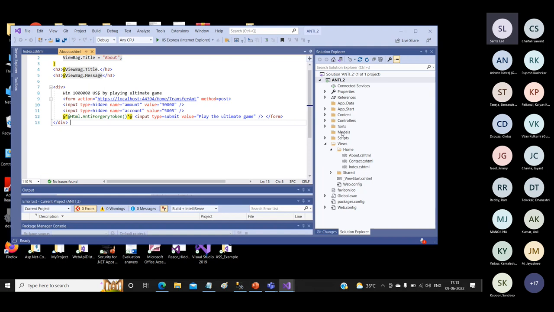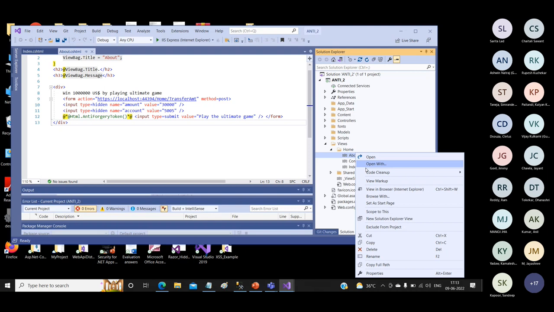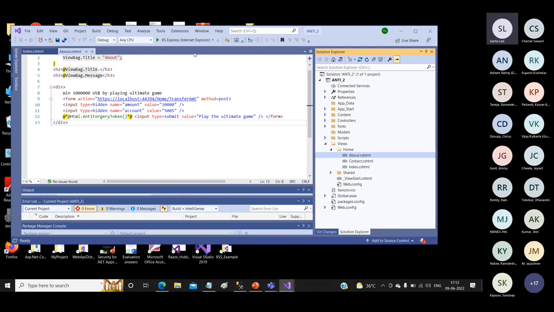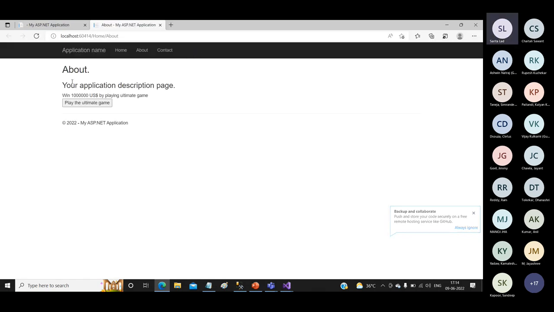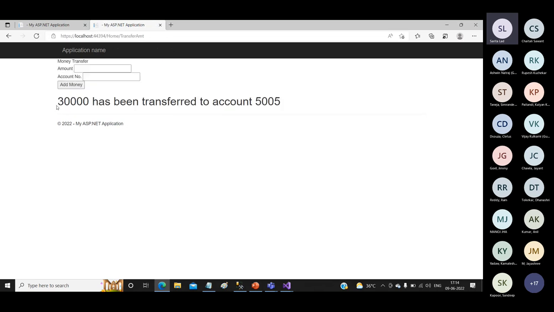Now this is another site, and the same user is accessing this site after some time. So what happens? He gets tempted with this statement, "Win 1 lakh European dollars by playing ultimate game." And he clicks this. So what will happen when he clicks on that button? This amount has been transferred to another account.